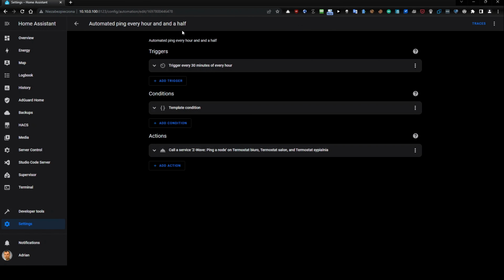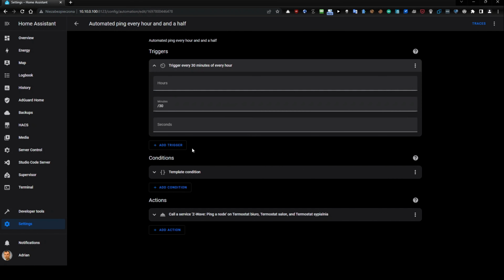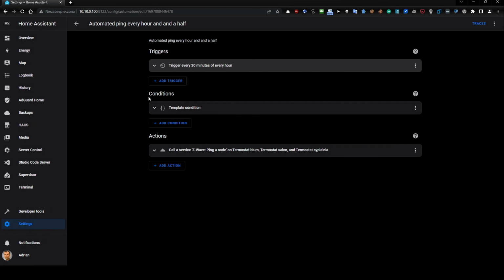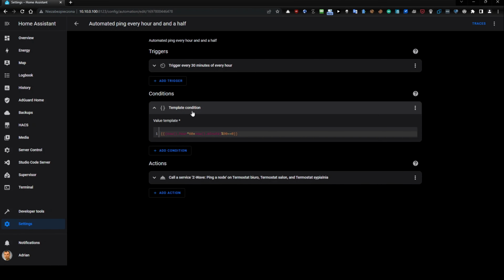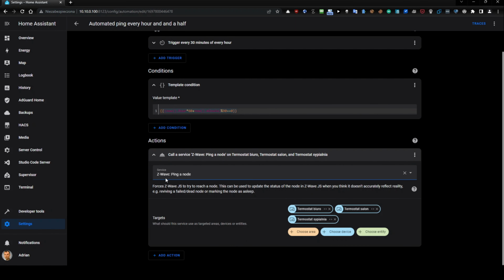This is something that I did, and this is the pattern. Then you can see conditions, and I chose the template condition, and in the template condition you have these values. You can see the now function, dot hour multiplied by 60 plus now function dot minute, then it is divided by 90, and the remainder equals 0, right? So this is a template condition. And then I have a call service, Z-Wave ping node, so you can see this.